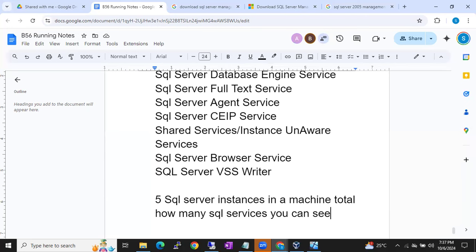Right, and Mahesh, is it clear now? There is a very simple formula. Nizu, is it clear? It's not a great formula, you don't see it anywhere on the internet. It is 4n plus 2, where n means the number of instances. So how many services will you get when you install 15 SQL servers, guys? Just use this formula.